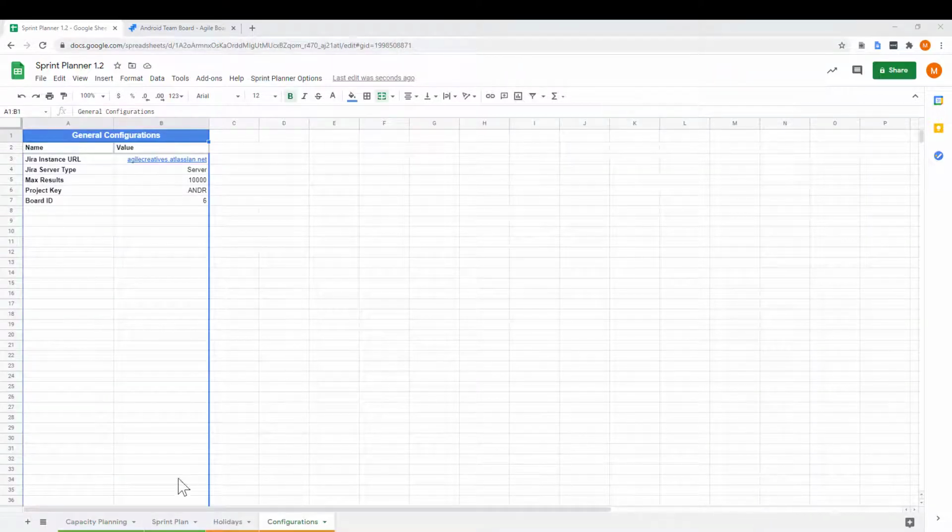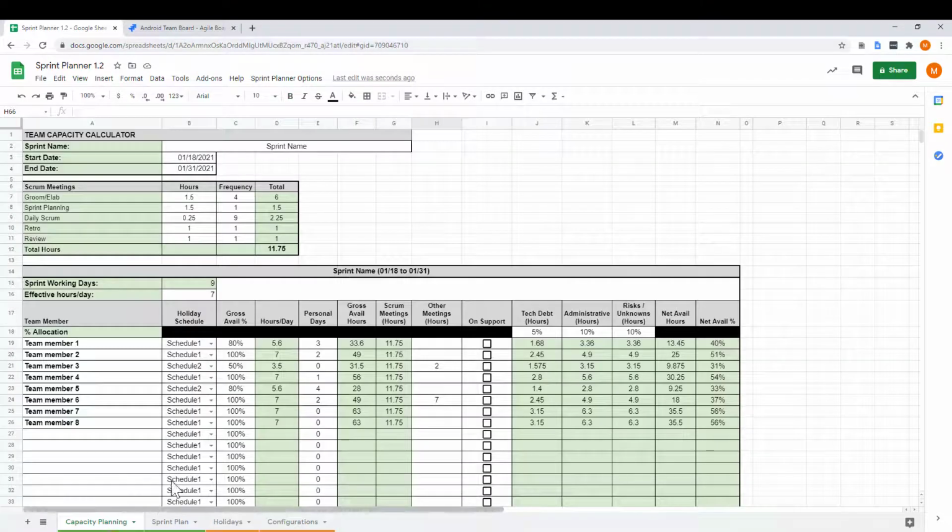All right, so let's go back to the capacity planning sheet. The capacity planning sheet consists of 3 sections. The first section is your sprint information, so your sprint name and your sprint dates. The second is your sprint meetings or sprint ceremonies. And then the third is the team member section where you'll configure all the information for each team member so it can calculate their available hours.